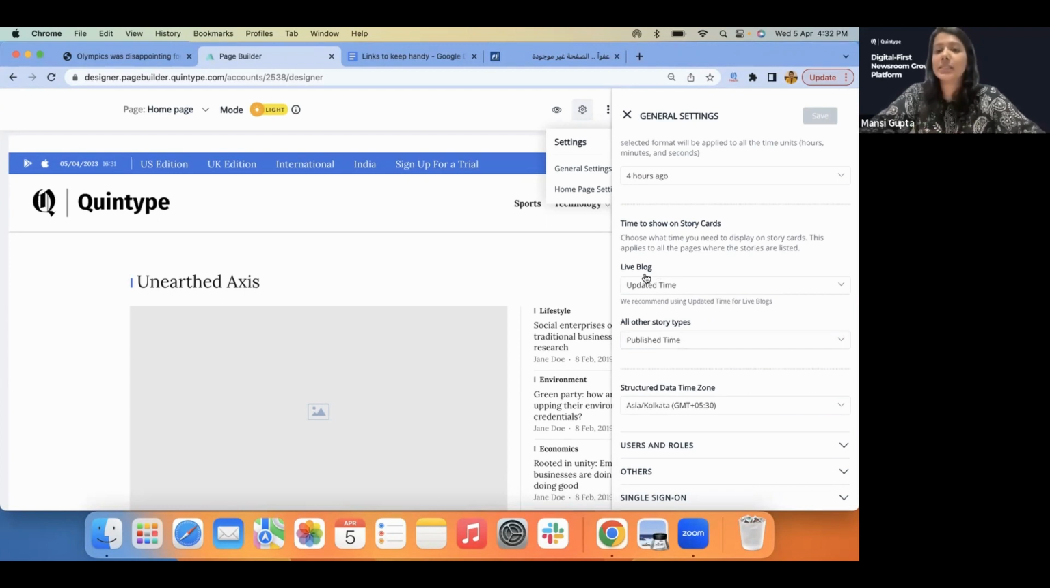Story pages, you will still have to control what date you would like to show at that level. For all the other pages, for all story cards, for all cards wherever we are showing stories, that will be controlled from here. Whether it's author page, tag page, wouldn't matter. It will show one type of date and time across the website.